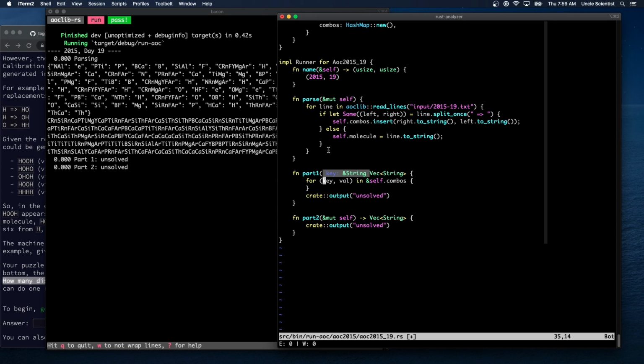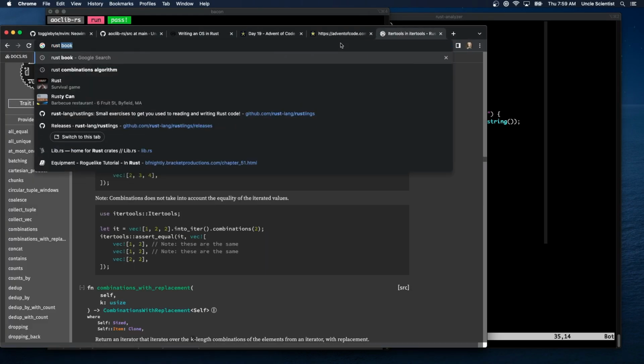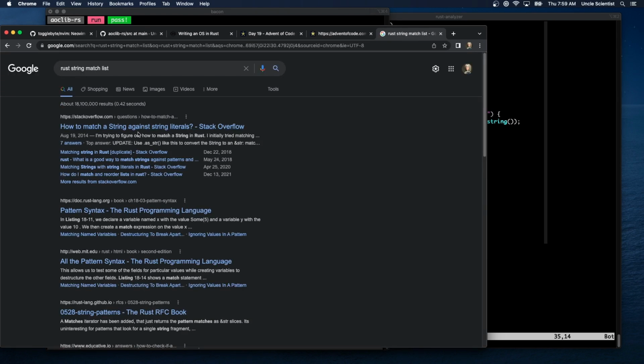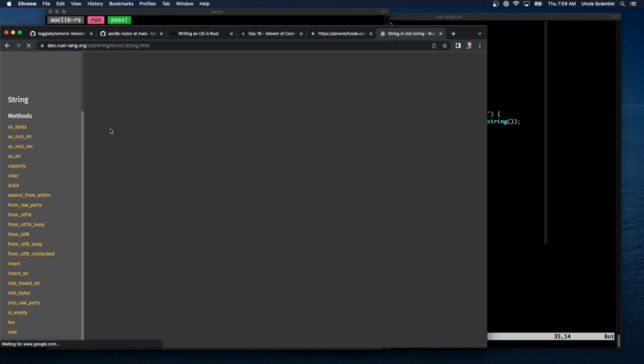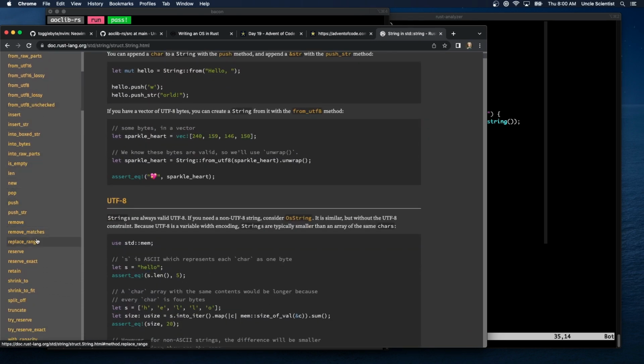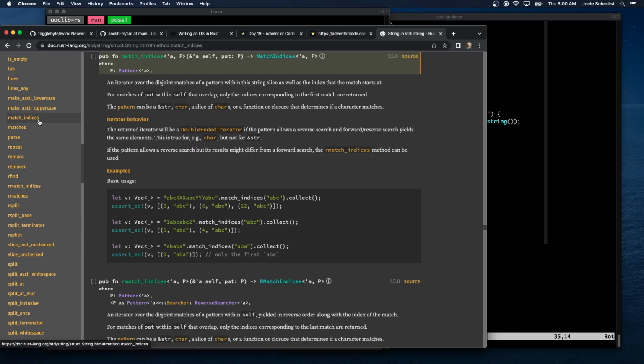So now, is there a way in Rust that we can figure out Rust string match list? Where's the doc. I just want the string doc. There we go. So what do we have over here? Is there a find? Maybe there's a find in str. Oh, match indices. So is there match indices? An iterator of disjoint matches of a pattern within this string slice, as well as the index that match starts at.